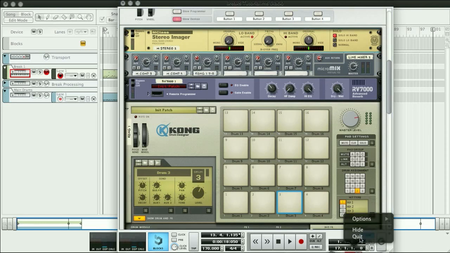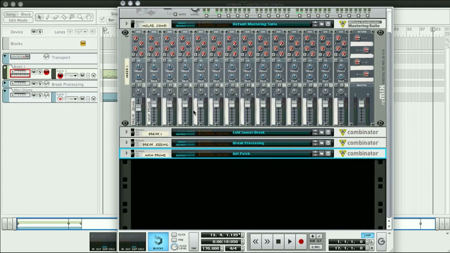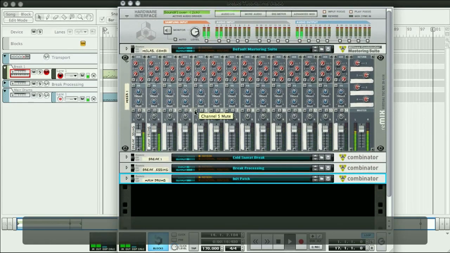Wish this thing would just go away. Alright, and so yeah, that's how I did this.